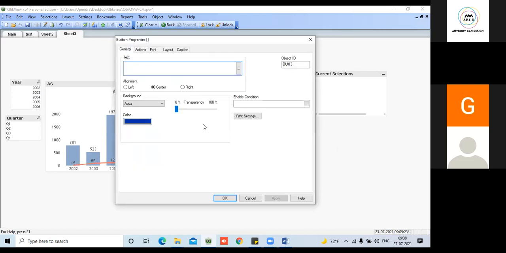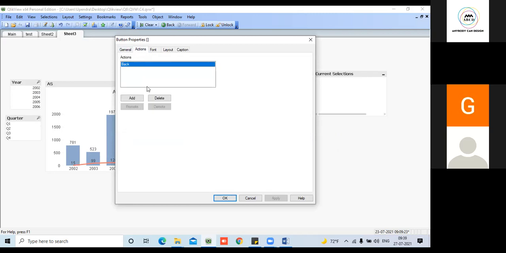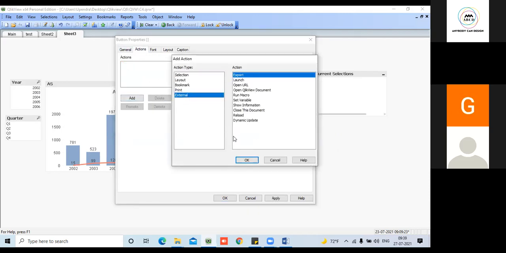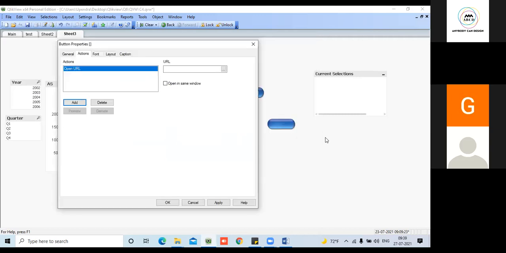Here user actions, delete that and add. Open with the URL. Suppose you are working for some client, say ONGC, and my dashboard is created for ONGC. I want to open the ONGC site. Here you can mention whatever URL you want, and automatically it will open if you click on it.